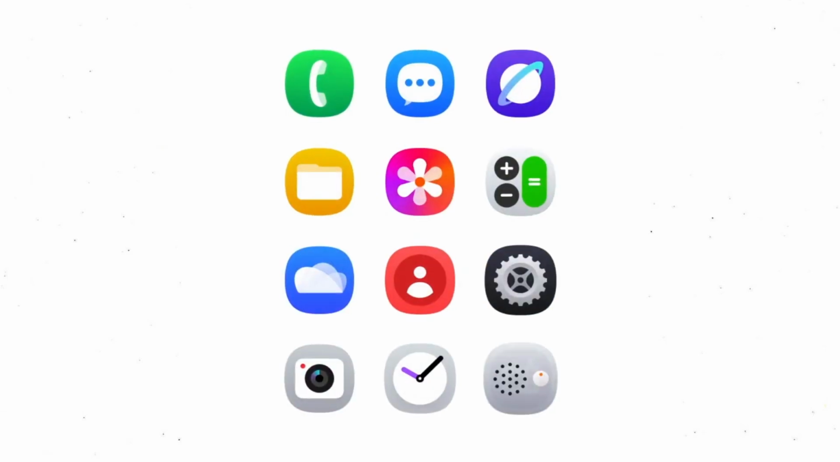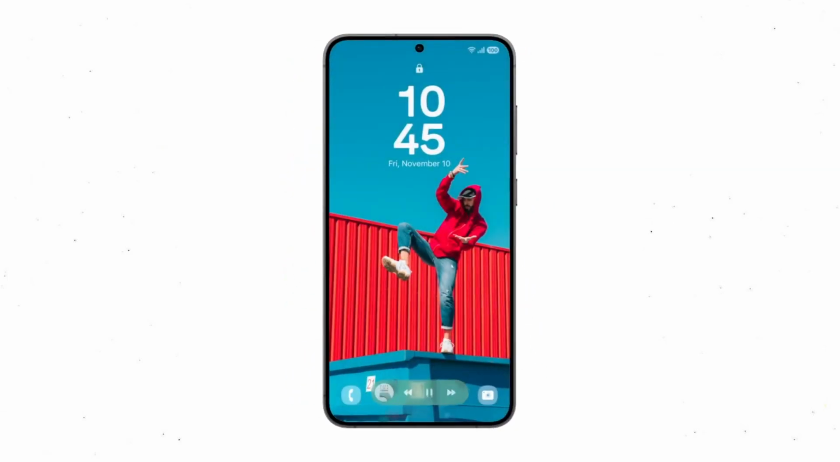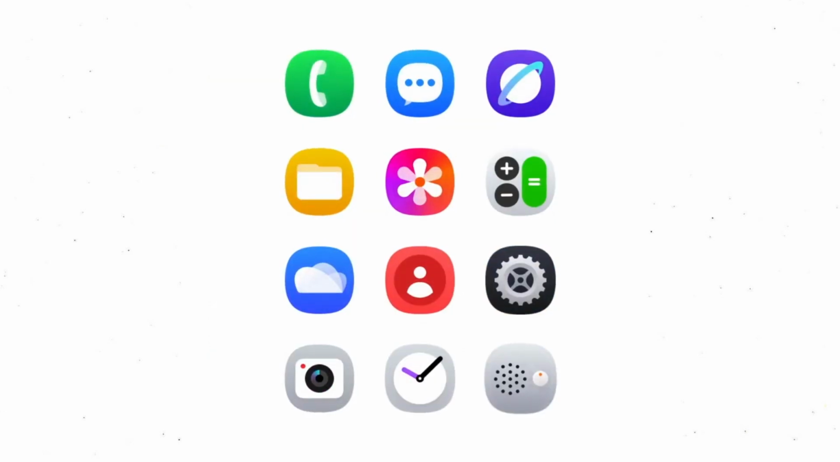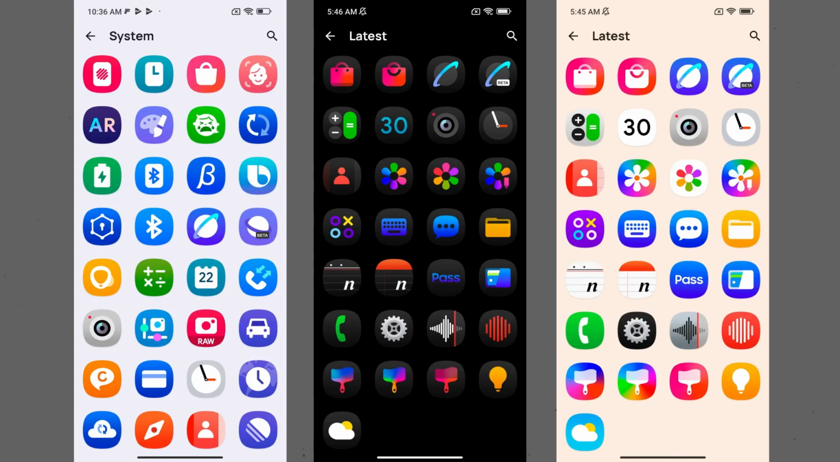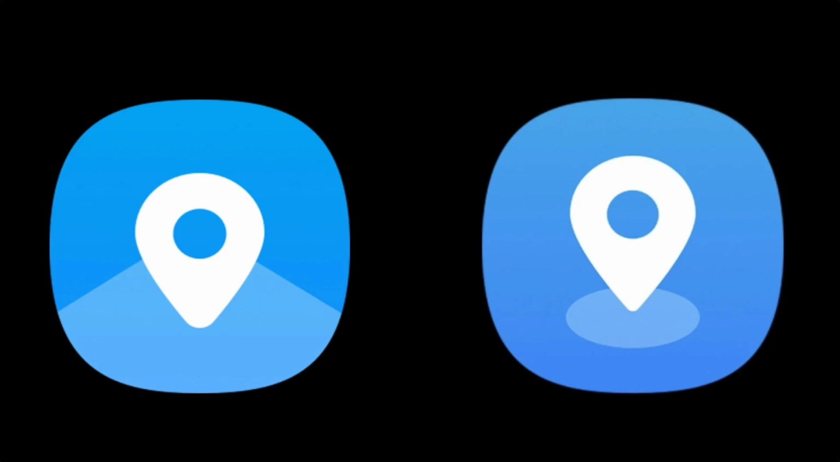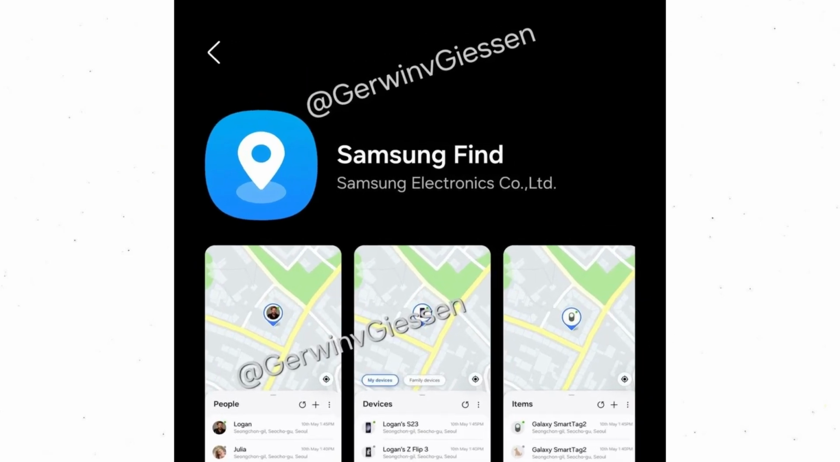The first beta build of One UI 7.0 could be launched any day now. In preparation, updated versions of Samsung's stock apps with redesigned features have started to surface. The latest app to be leaked is Samsung Find, showcasing a revamped app icon and enhanced UI design. Gerwin van Giessen spotted the new version of the Samsung Find app.